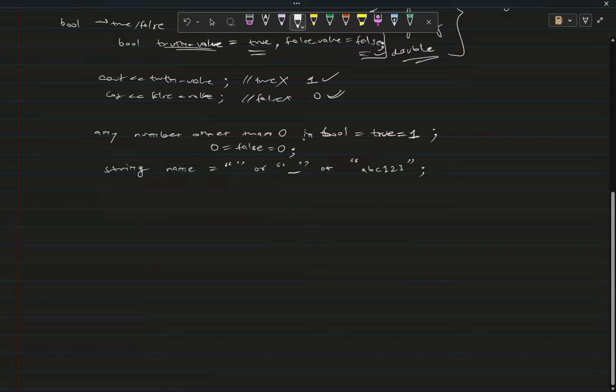So either you pass nothing, or you pass some space, or you can pass some value. A value can be anything like ABC underscore space 1, 2, 3. These quotation marks tell the compiler that this is a string data type.